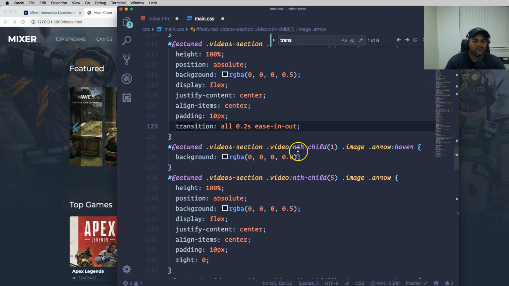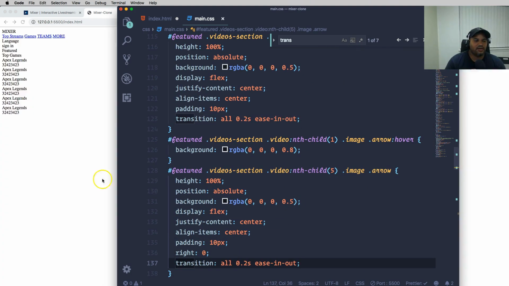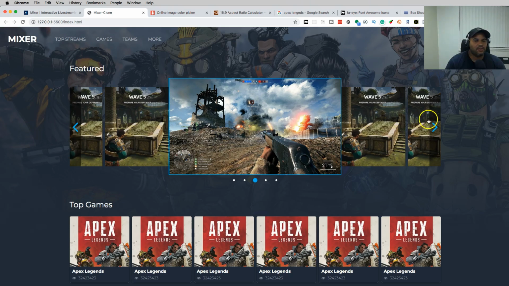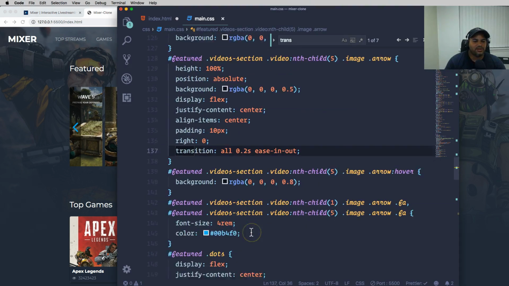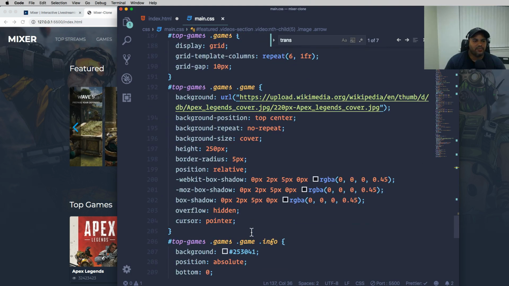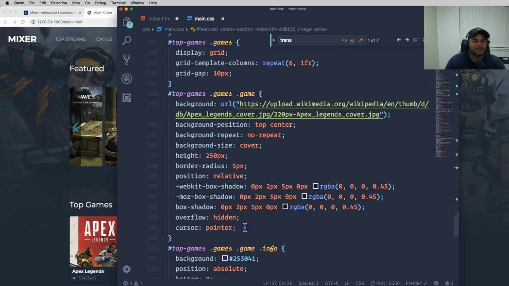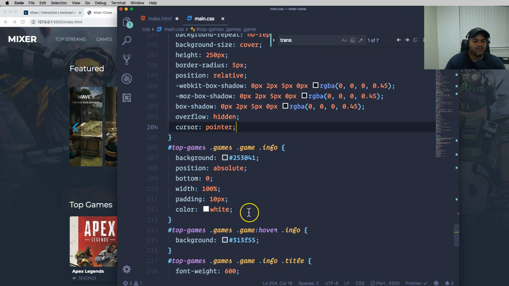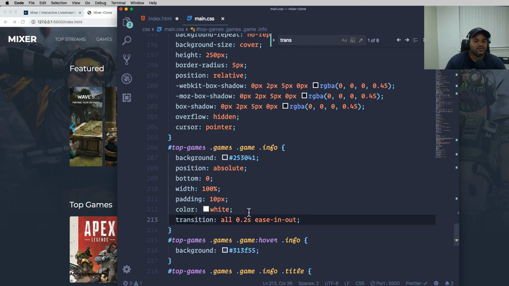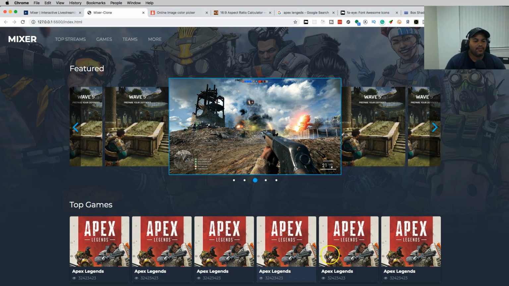On the nth child 1, and on the nth child 5, put that there. So now, there you go. It's a nice transition. Same thing with this one. We're going to bring in a nice transition to that one by going to the bottom where it says top games, put in, on the info, paste this in too, save that, and there you go. Now we have a nice transition.